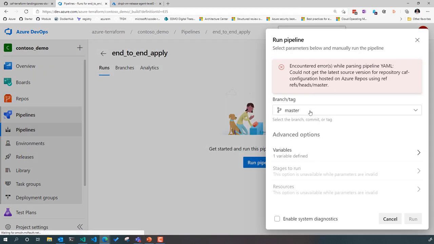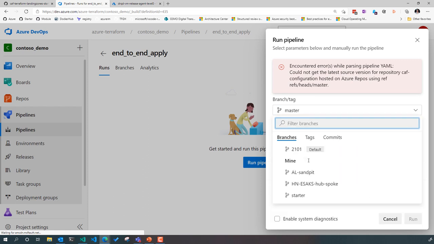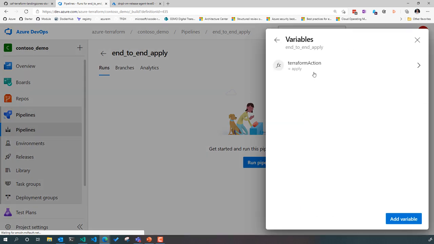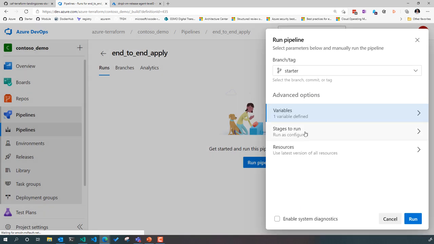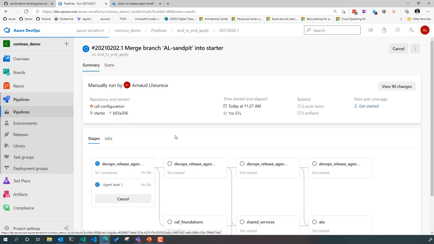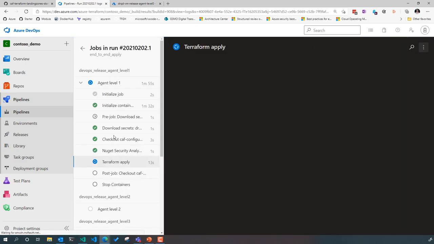So I'll be lazy here and I just go to the end-to-end apply. I'll specify the right branch I want to use for this specific repository. I have my variable, which is just here an action being apply, and I could choose the stages I want to run, but here it's a first full run, so I want to run everything. So you see, I will run my agent one being deployed.